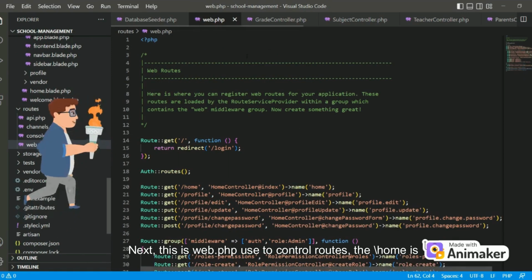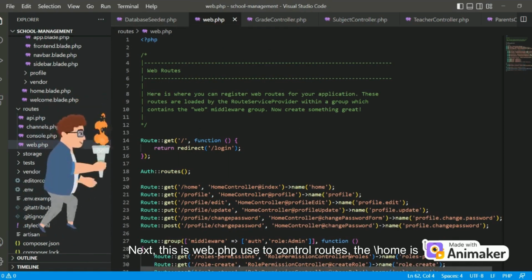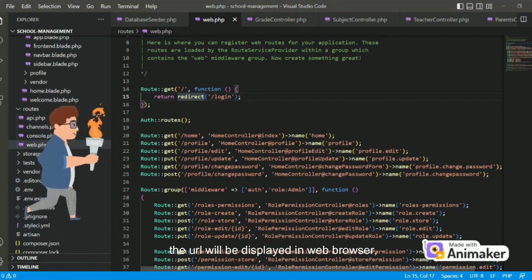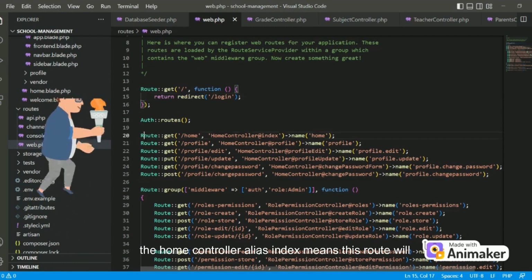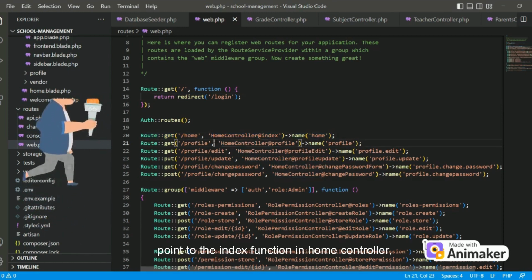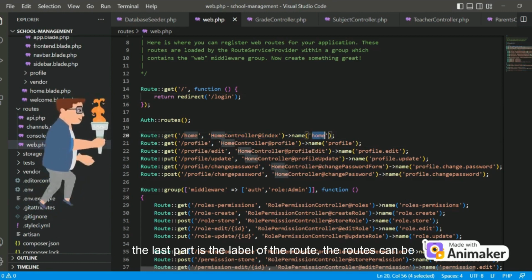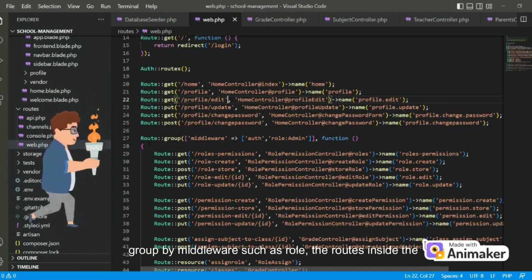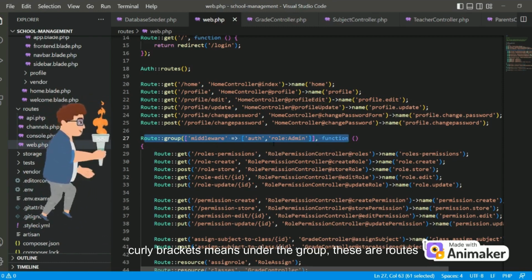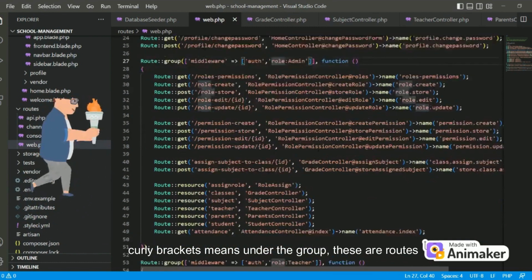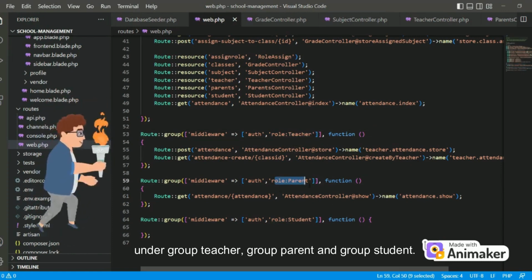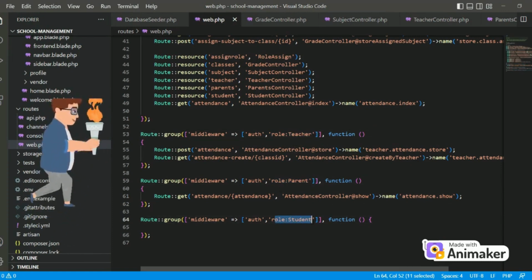Next, this is web.php, used to control routes. The /home is the URL that will be displayed in the web browser. The HomeController@index means this route will point to the index function in HomeController. The last part is the name of the route. The routes can be grouped by middleware such as role. The routes inside the curly brackets are under the group. These are routes under group teacher, group parent and group student.